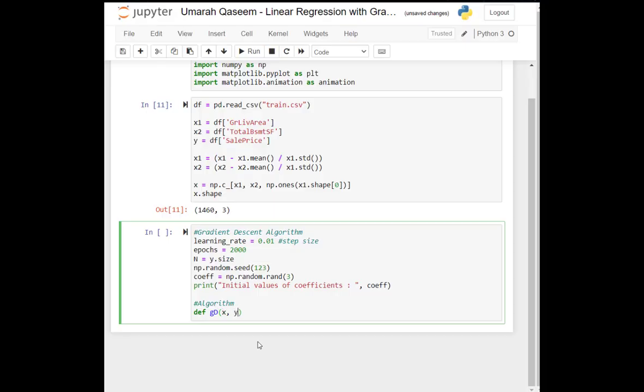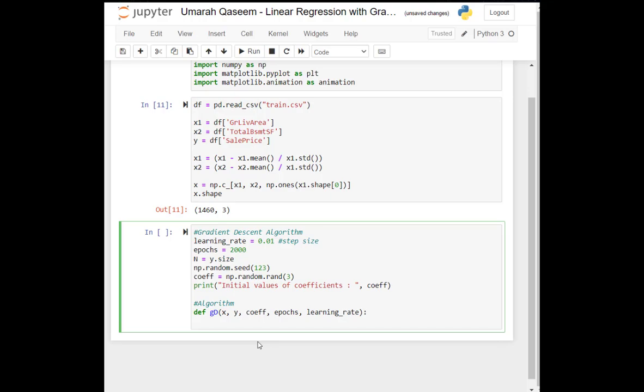We have to send it x, y, coefficients, epochs, and learning rate. Okay, let's initialize these two empty arrays.